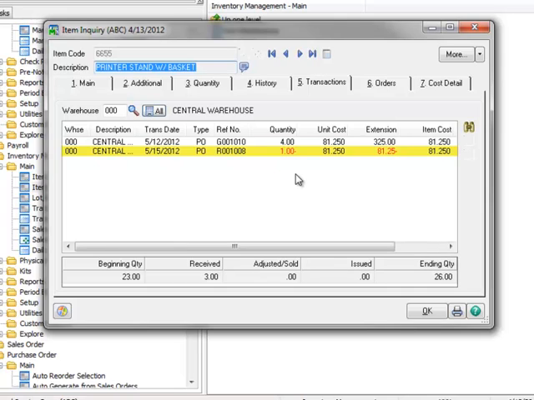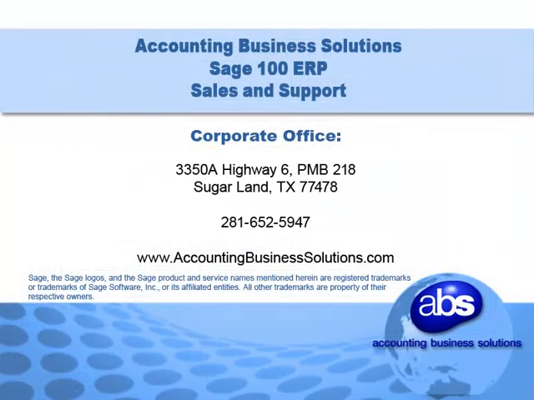So to recap, the purchase order return of goods entry can be used to simplify vendor returns and track them throughout the system. Give us a call if you need assistance with this or any other feature in your Sage 100 ERP system.